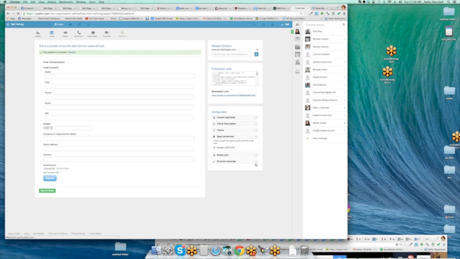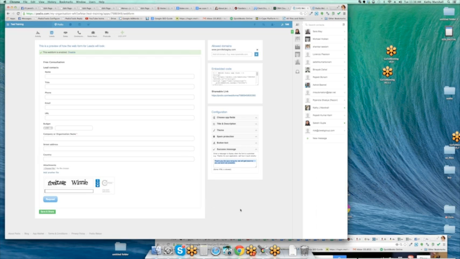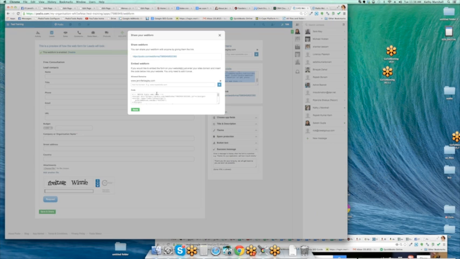I want to enable a CAPTCHA so I don't have garbage. I want to change this to request instead of submit, and I want a success message to happen upon success. I'm going to go ahead and grab this embed code right here. This is for my website. I'm going to save this, and in a matter of moments, let me just grab this again.